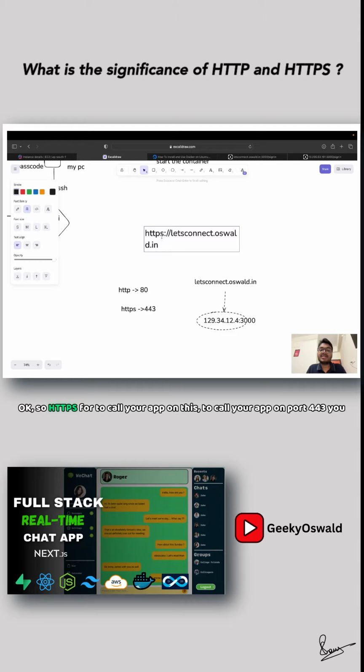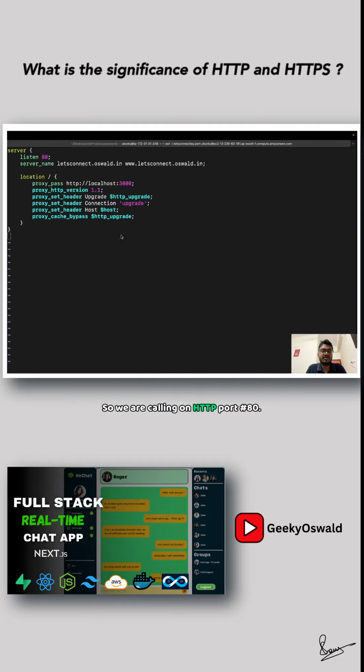Okay, so for HTTPS, to call your app on port 443, you have to get the certificate. By default, we are currently calling on HTTP, which is unsafe, unsecure. So we are calling on HTTP port number 80.